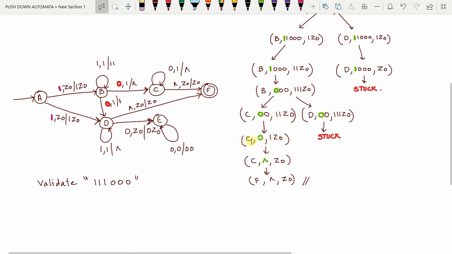Now again in a similar manner, in state C, on reading 0 and when 1 is on top of the stack, again you are going to cancel 0 and 1 and you are going to remain in the same state C. So this 0 and this 1 will get cancelled. So what is remaining to be read is null, and the stack now has only z0.